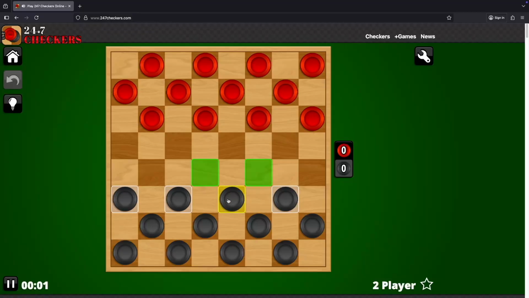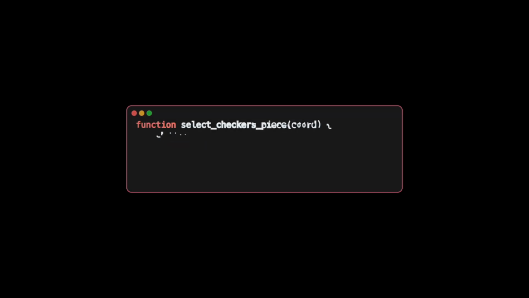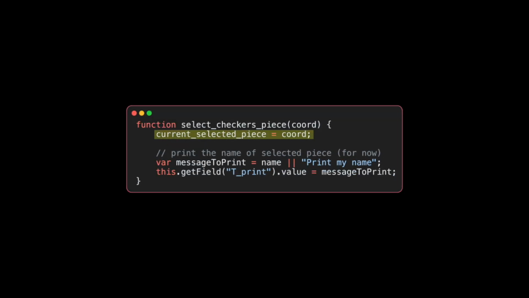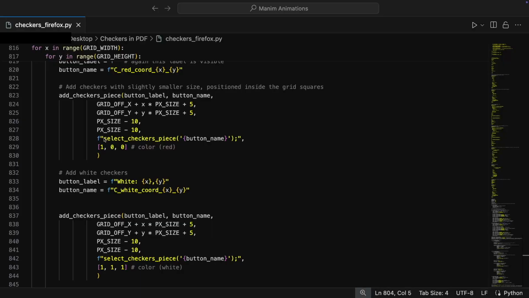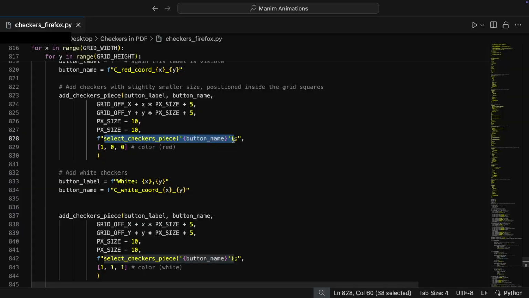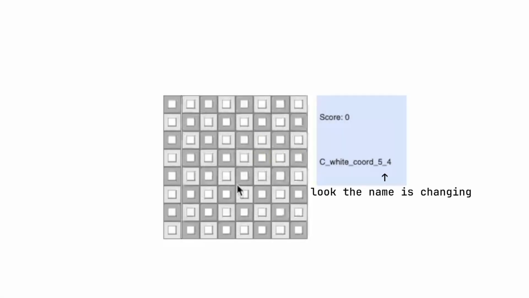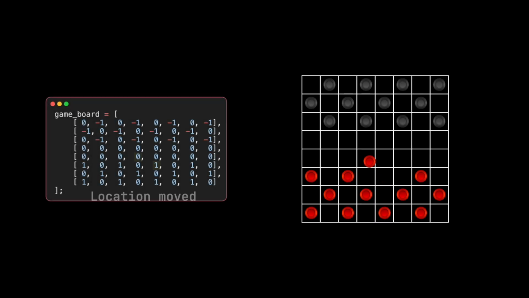Great. Next, I need a way of moving these pieces. To do that, I'll write this function so that when I click on a piece of them, that piece becomes selected, and I keep track of its location. And then I'll have the checkers pieces print their own names with this. Now we know when the pieces are being pressed. Then, if I press another tile, the old location gets wiped, and it gets put into the new location in the 2D array, then refreshes the board according to the new location.